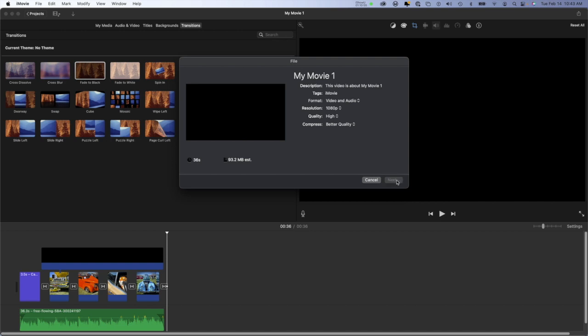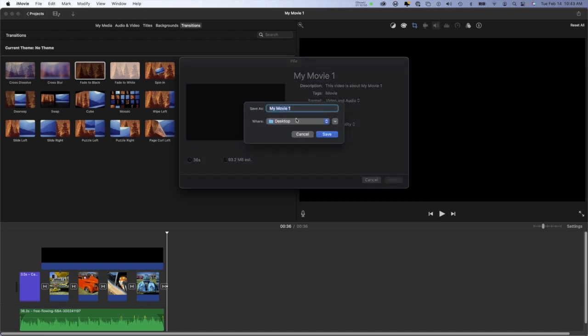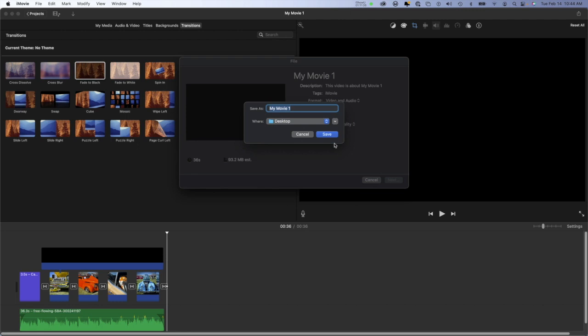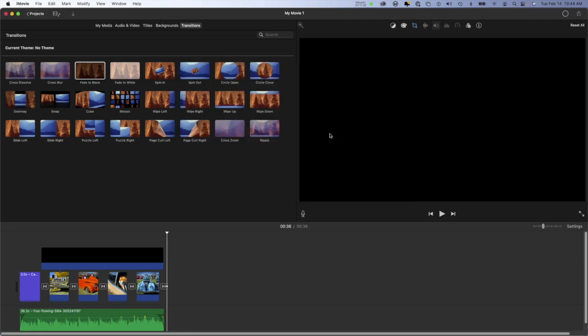And then we hit next. And then it's going to say, where do you want to put it? And I'm just saying, put it on the desktop. I have my whole options. I could put it anywhere I want. I could put it on an external, whatever. Let's just put it on the desktop. Save it. And it'll do its thing. It'll probably pop up here in a second. Oh, up here in the top right. See the little graph going? Very top right. It's showing us it's rendering the movie.